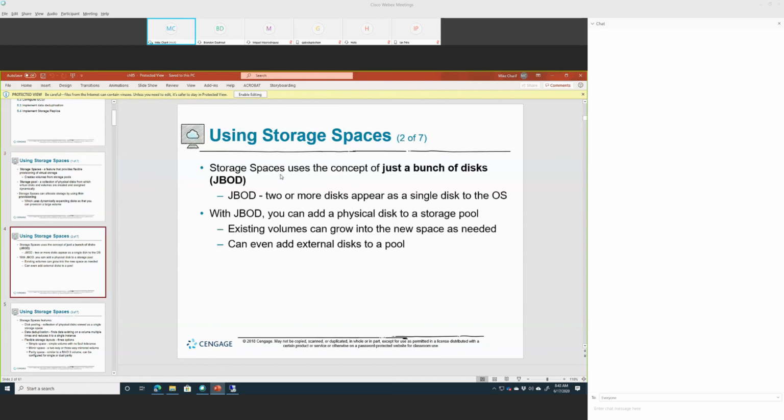Storage spaces use the concept of just a bunch of disks, JBOD. Two or more disks appear as a single disk on the OS, and you can add physical disks to a storage pool. So what happens if I create a storage pool with a bunch of disks and we run out of space? Is this going to be the end of it? The answer is no. We can add more physical disks to the pool as we go if we need them.